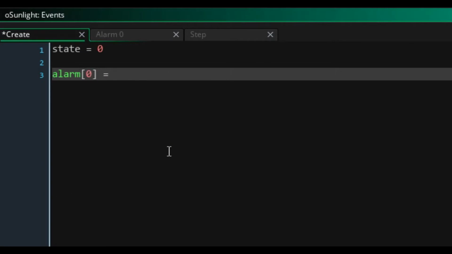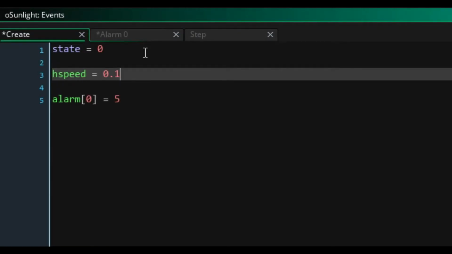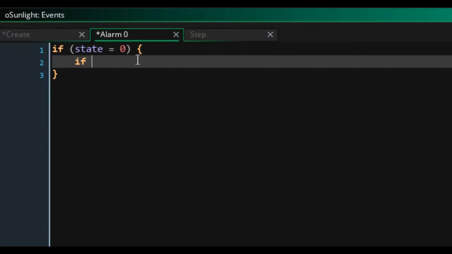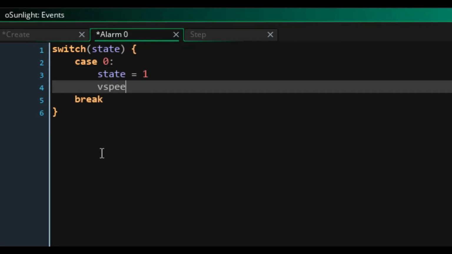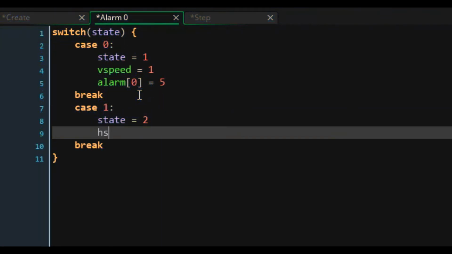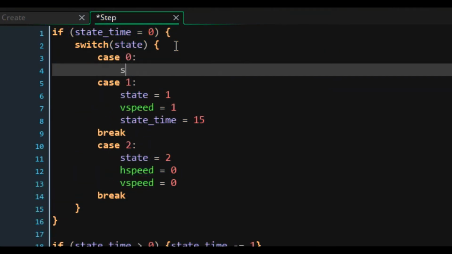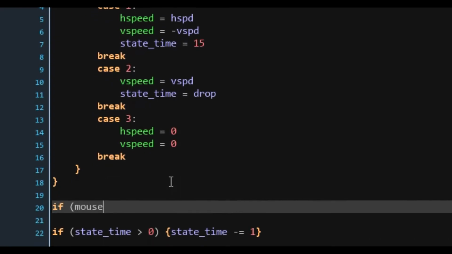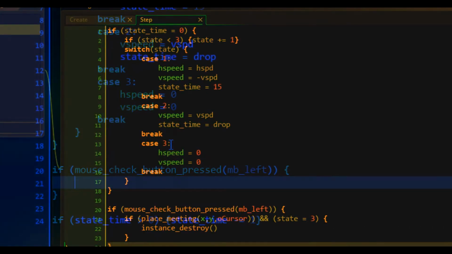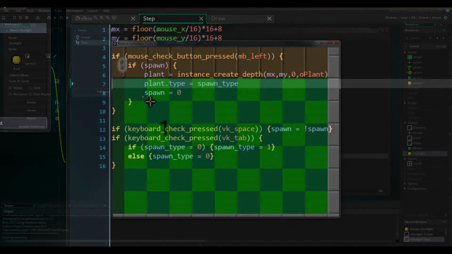Using a mixture of states and the switch function, I created a basic fling type animation that would give the sunlight a sprout effect. Basically, the first state flings the sunlight upwards, the second state drops it, and the third state stops the speed completely, finishing the animation. And to top it off, if the sunlight was done animating, it was ready to be picked up with a simple left click and state check. If both were a go, the sunlight was then destroyed and eventually added to the sunlight count.